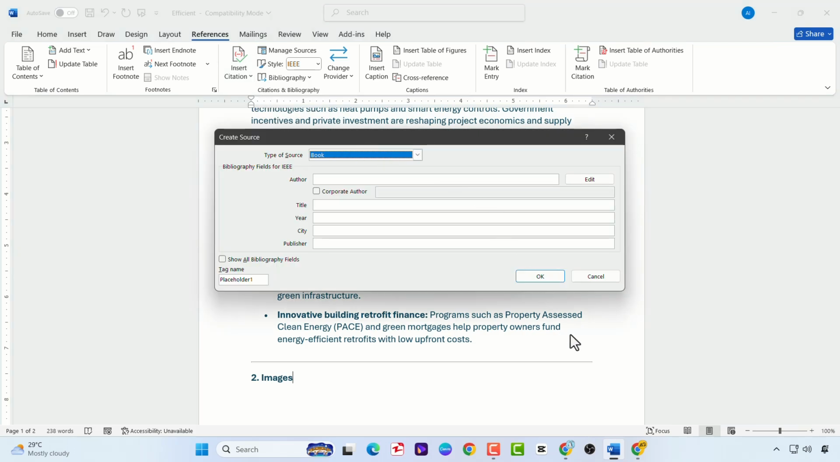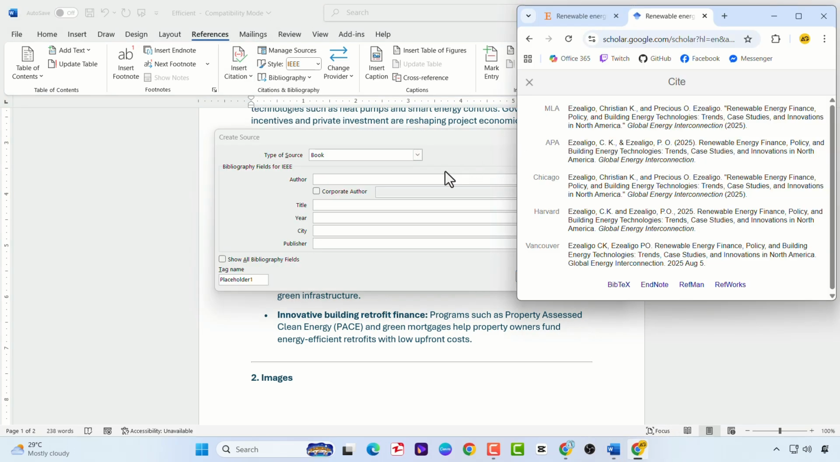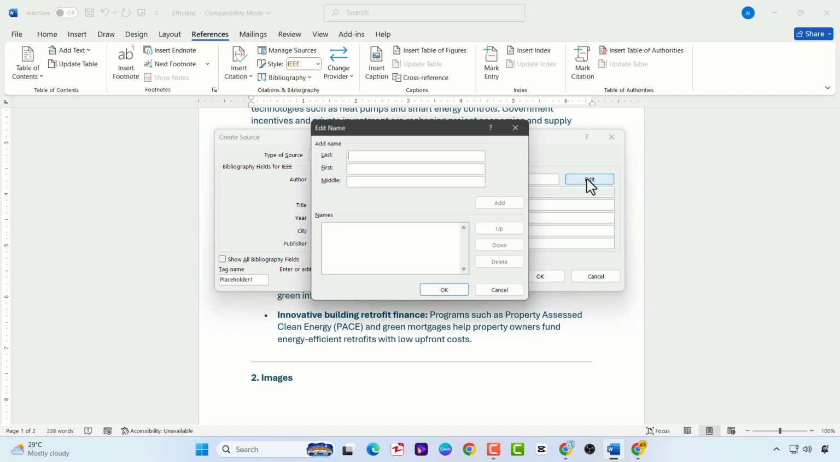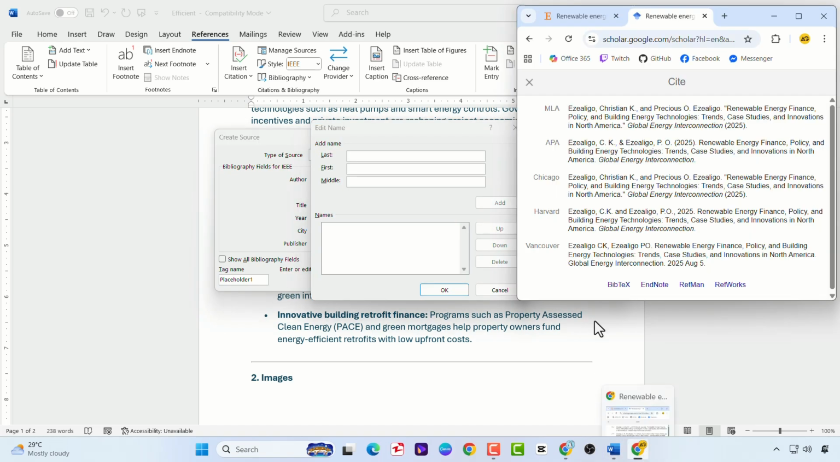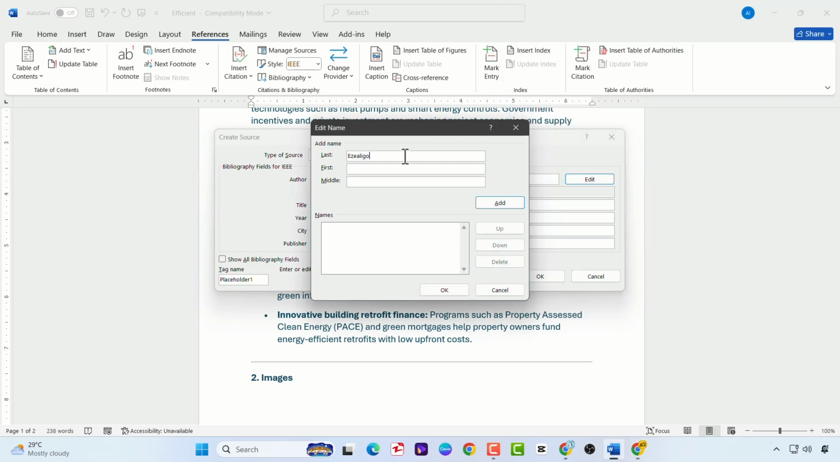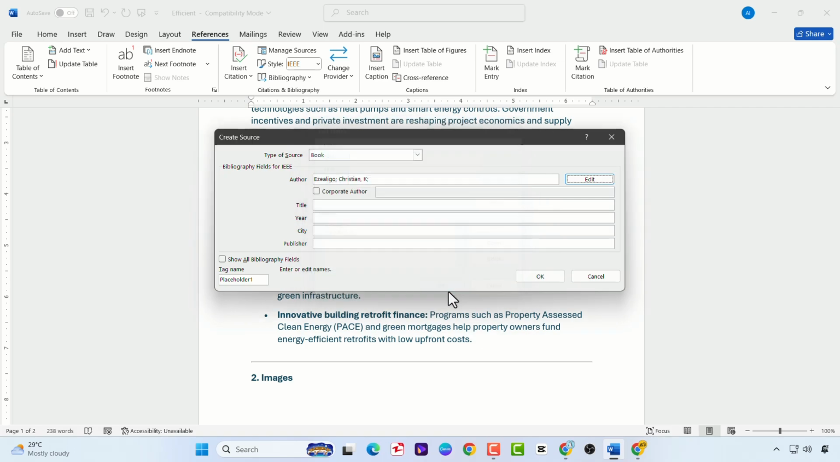Now you have to enter the citation information here. In the pop-up, click on Edit. Open the Google Chrome window and copy the author names from there. Paste the names in the pop-up. After every name, click on Add. Add all the author names following this step. After you are done, click on OK.